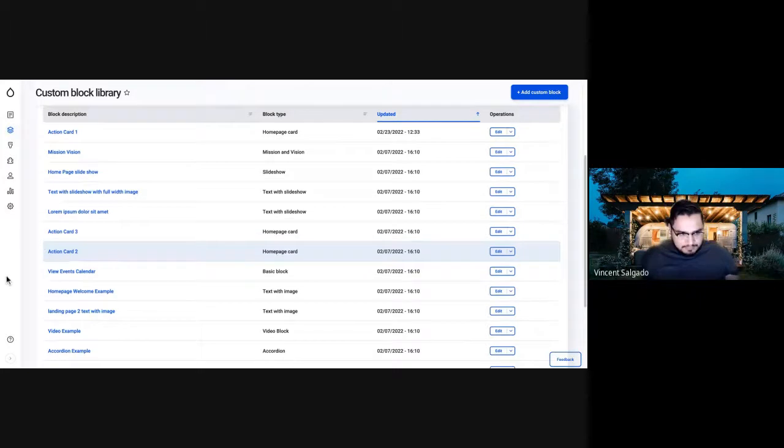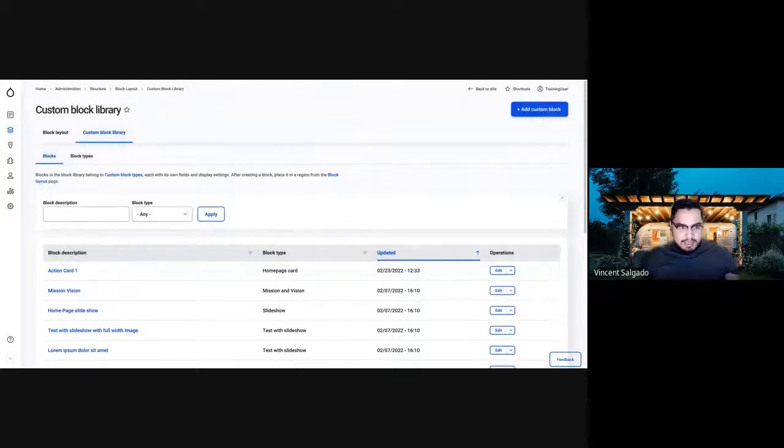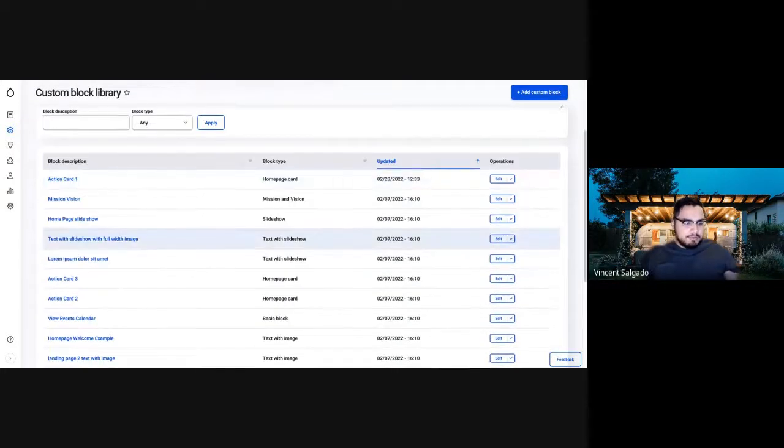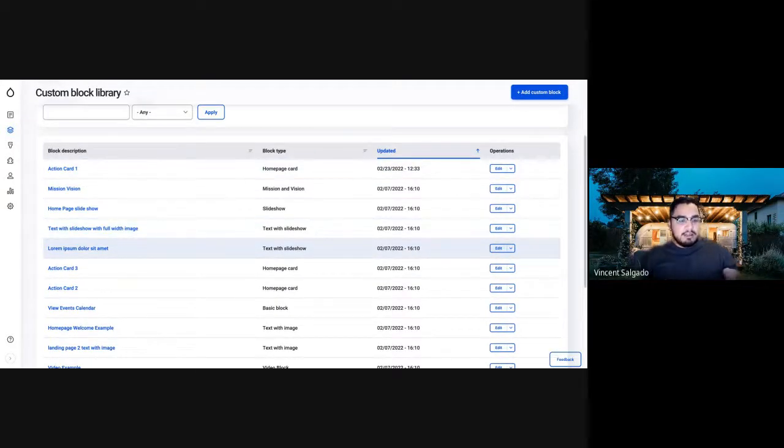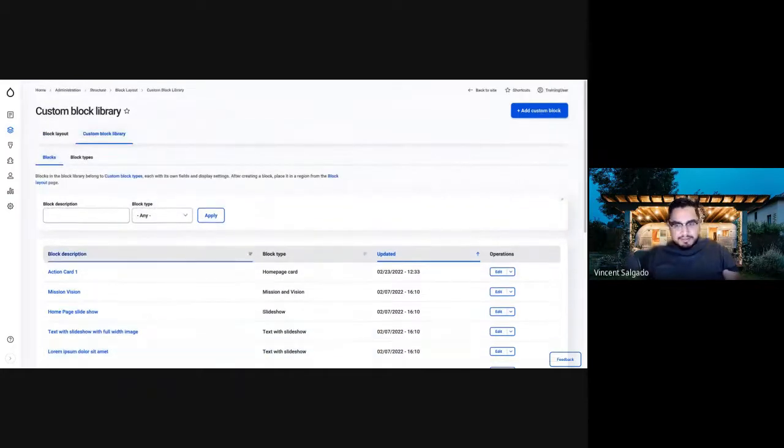So when you're on this page, you can take a look at everything that's already in here. If you've got a site that was spun up with demo content, you'll see those demo blocks, so you can reuse them on different layouts and pages. So I'm going to create a custom block here at the very top where it says add custom block.